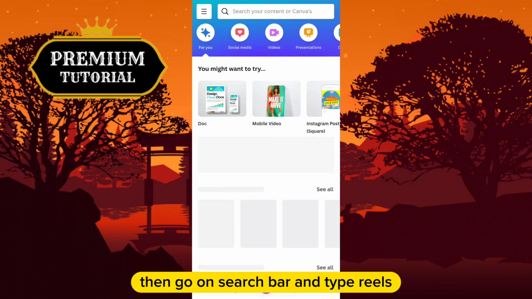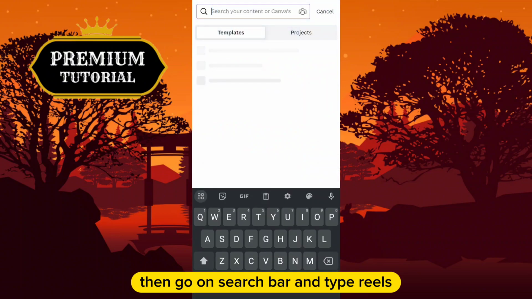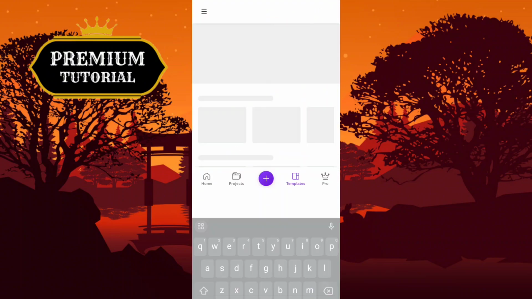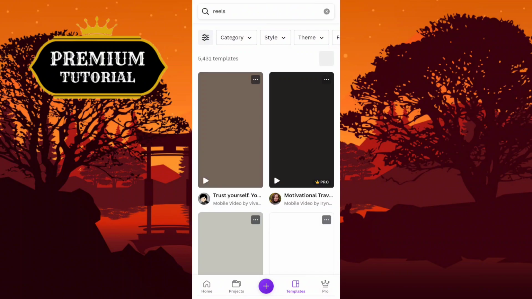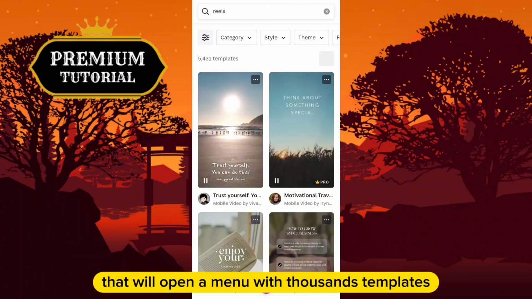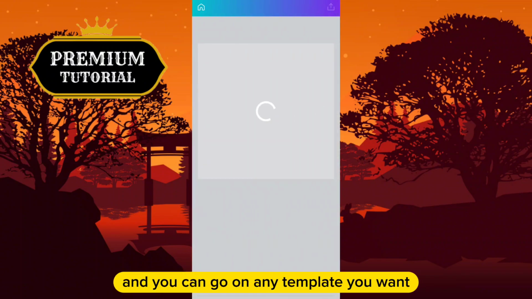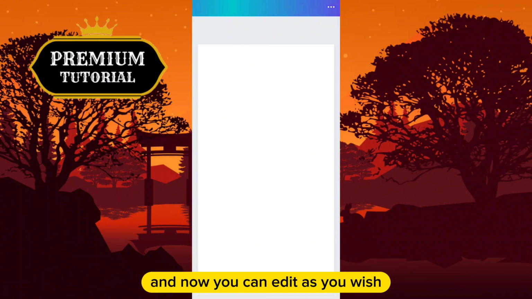So open the app, then go on the search bar and type Reels. That will open a menu with thousands of templates, and you can go on any template you want, and now you can edit it as you wish, and that is it.